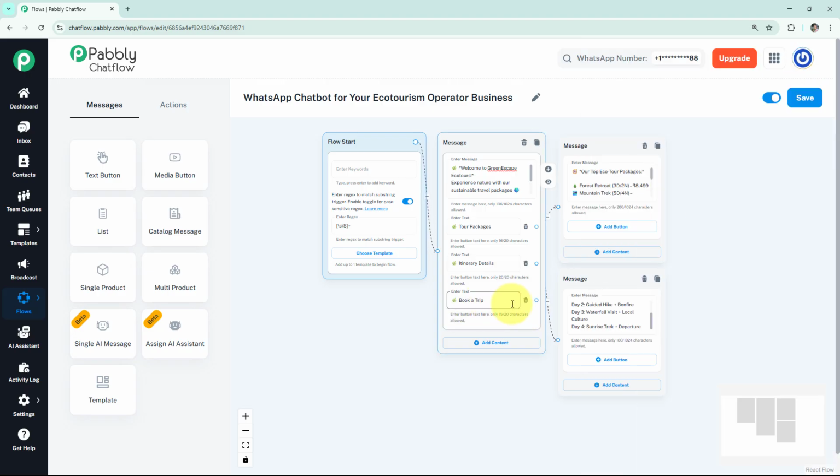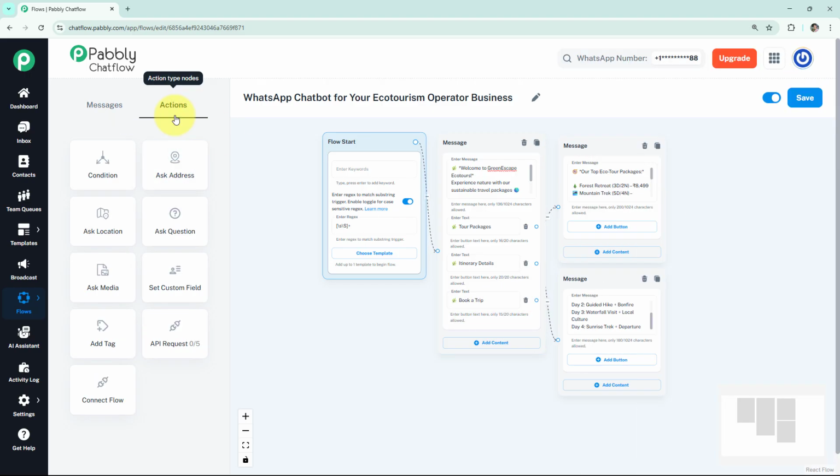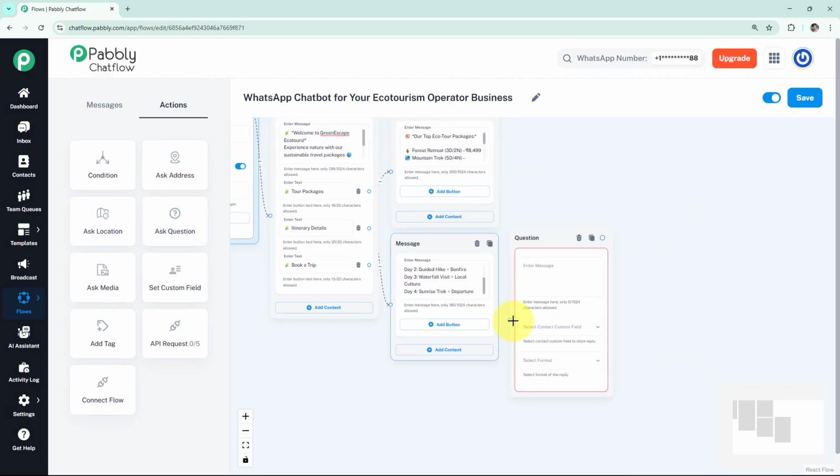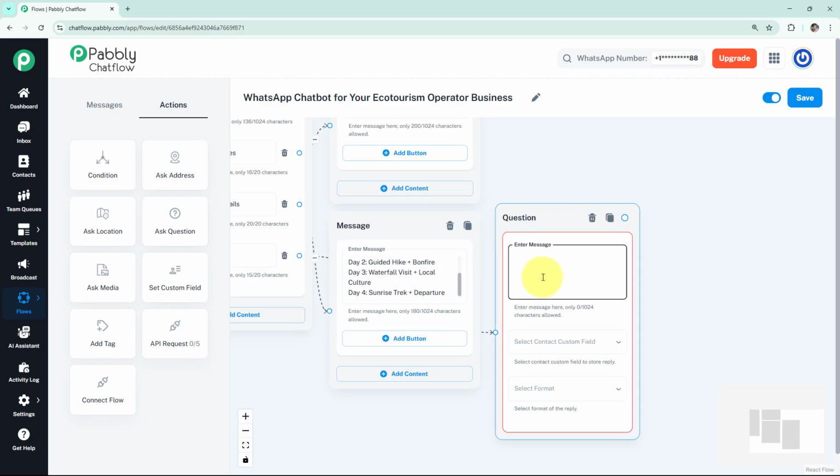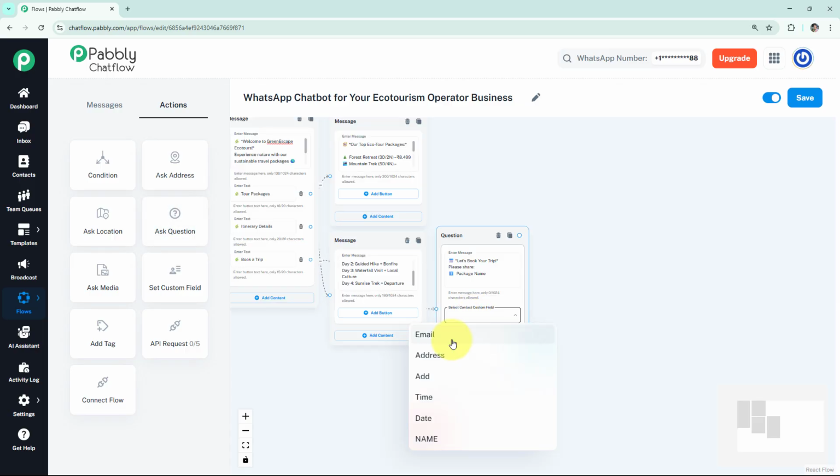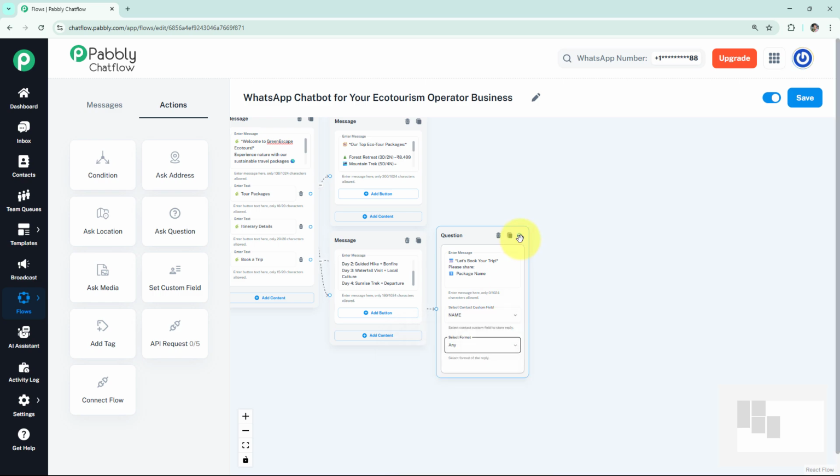Lastly, I'm going to curate a response for book a trip, and for this I'm going to access action type notes, and then I'm going to click on ask question to get a question box. And here I'm going to link it to the corresponding quick reply option. And here I'm going to take all the details. Here I'm asking for package name, and then in the contact custom field I'm going to select name, and as format I'm going to select any.